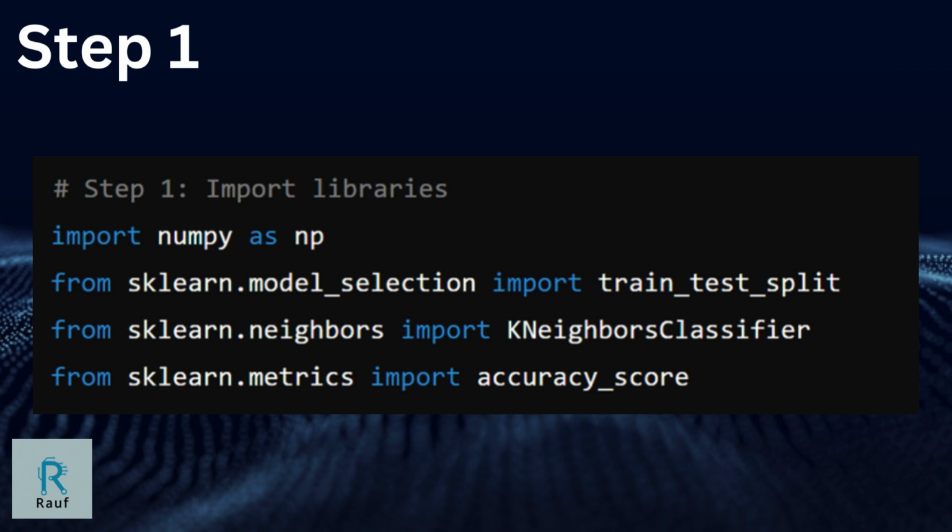First we import numpy as np, which is the alias. You can put anything here. Then from sklearn.model_selection we import train_test_split. Then we also import accuracy_score from sklearn.metrics.